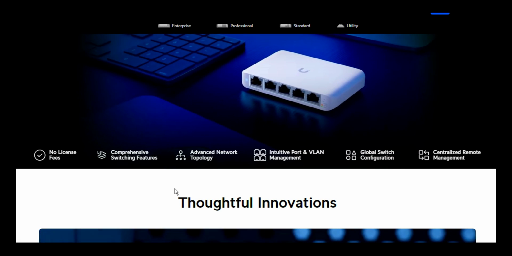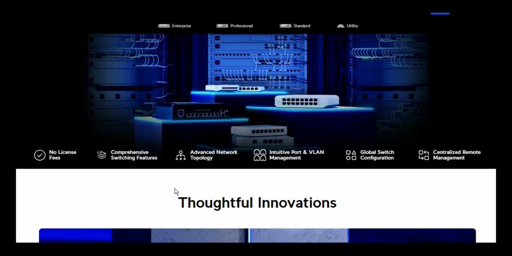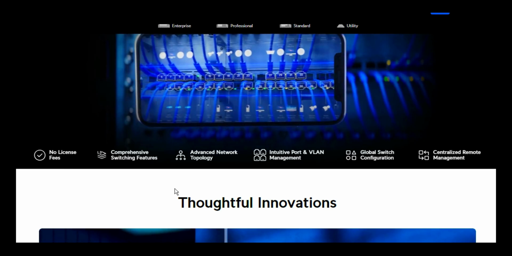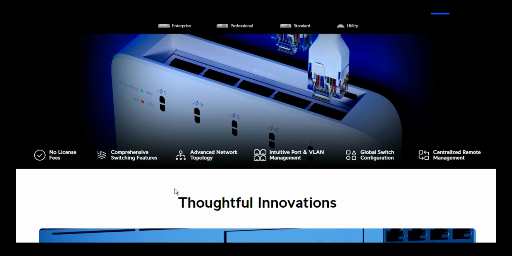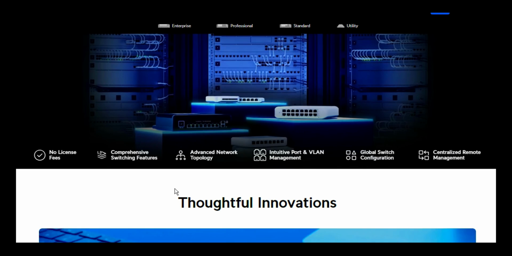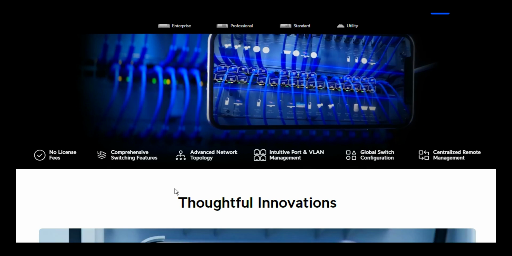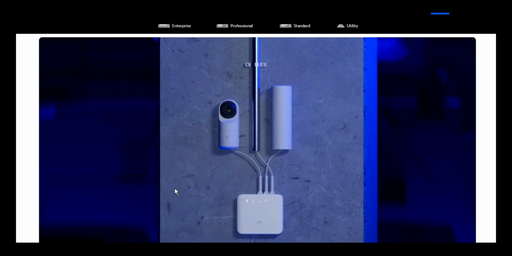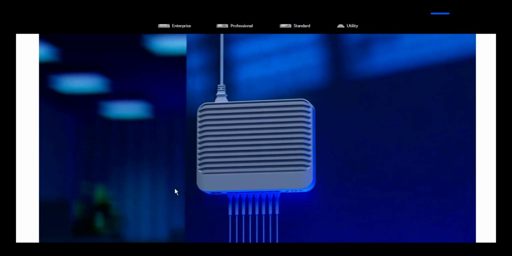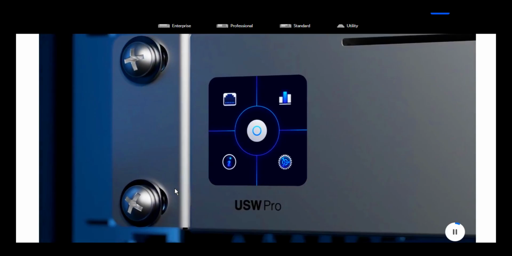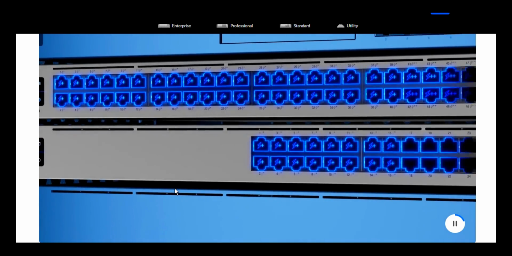It has advanced network topology. It has intuitive port and VLAN management. It also comprises global switch configuration, and it has centralized remote management. Thoughtful innovations.